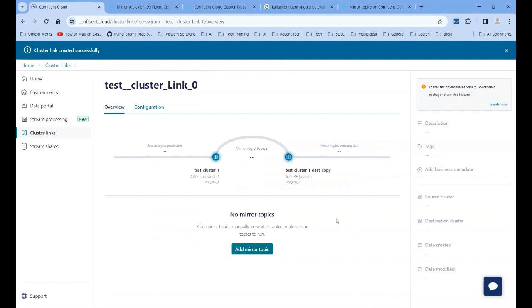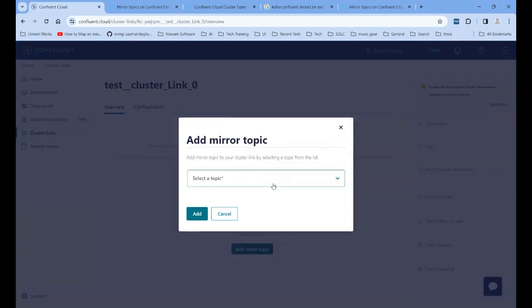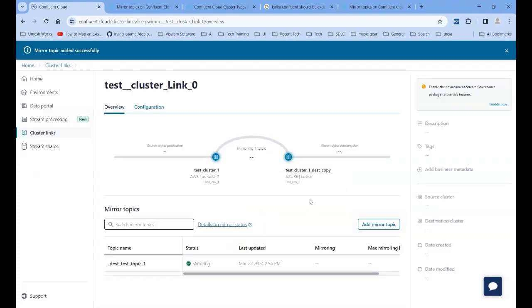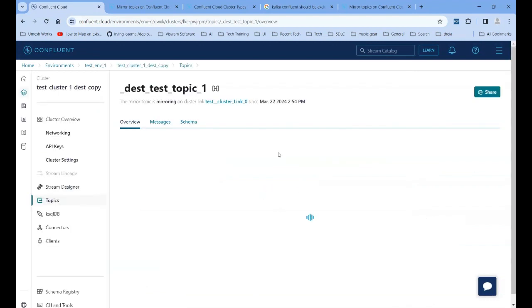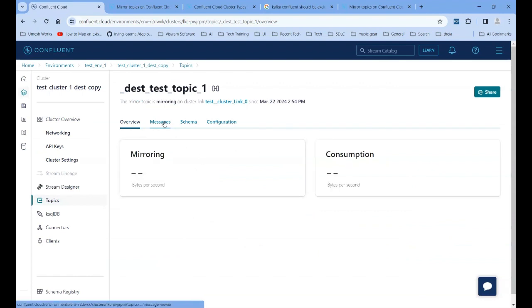So the cluster link is created. Now I have to add another topic. So I select the only topic that I have in the source cluster. So now you can see the destination topic has been created with the prefix underscore test, and the mirroring is going on, is on. So let's see if the messages have come in.